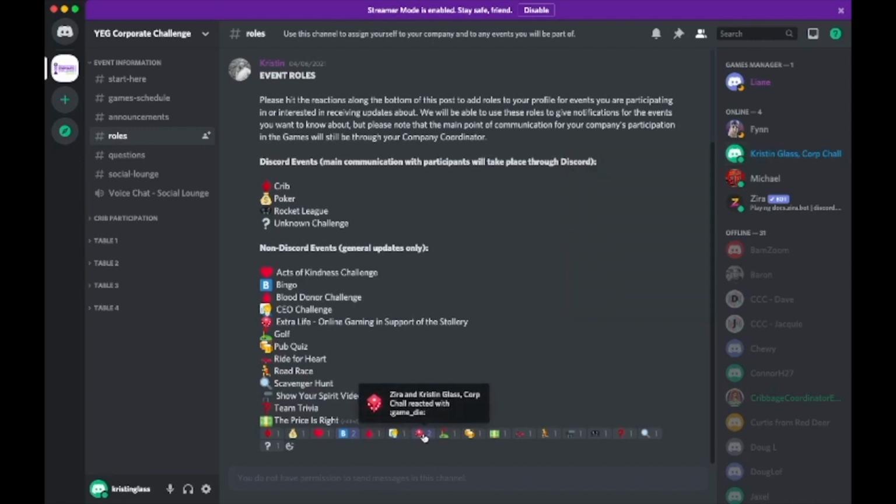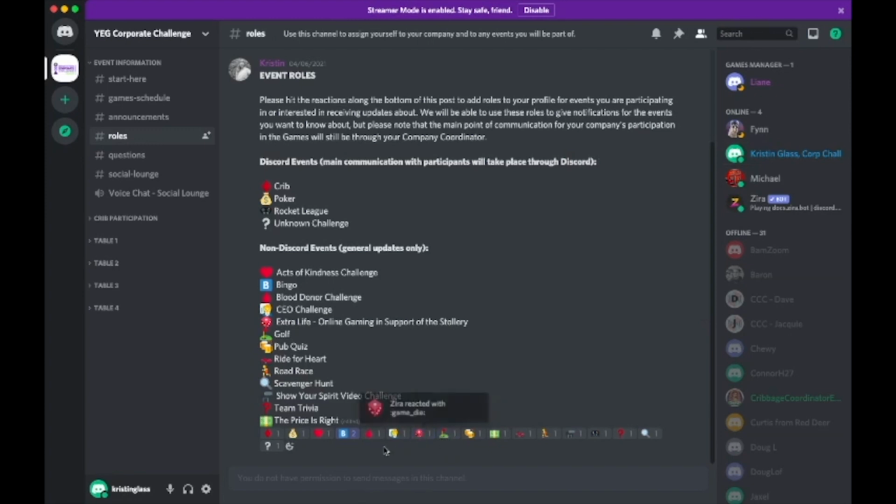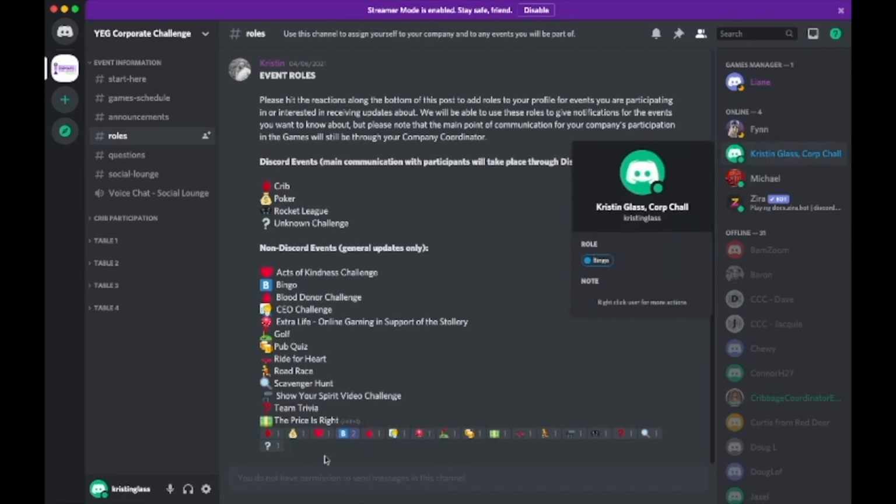I can do that for anything. So the extra life, maybe I'm interested in golf as well. I can have all of these roles. And if I decide I'm not interested or I hit one by accident, I can remove those roles myself by unreacting. So if I remove these, now I've only got bingo left. I can remove bingo as well, and none left. I would recommend, again, reacting using these ones if you are participating so that we can tag you, but all of the rest are just for general information purposes.